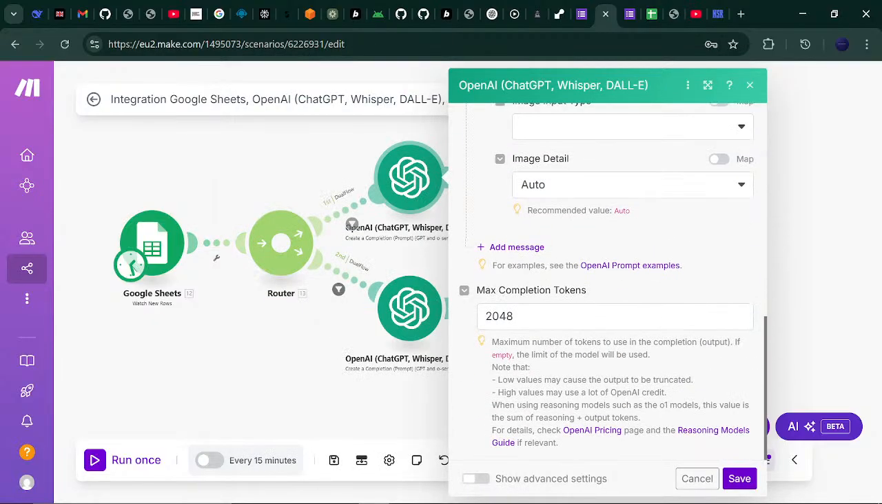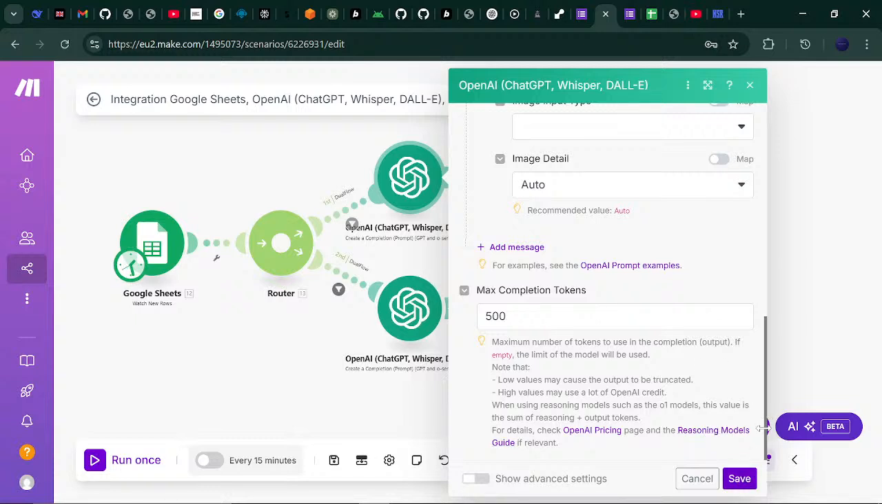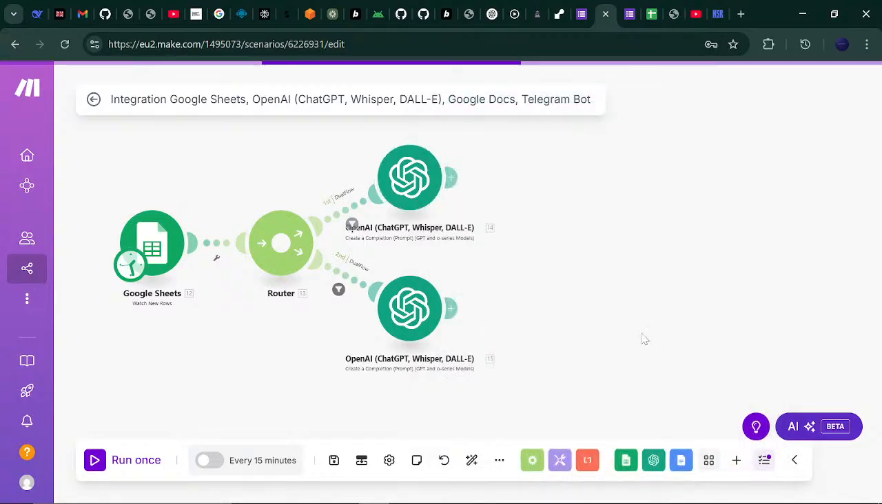And then the max completion tokens. So yeah, this is now where the money goes, the one in your account. So just to make sure it doesn't use a lot, so I still have some money in my account, I'll reduce that to 500. I can save that.